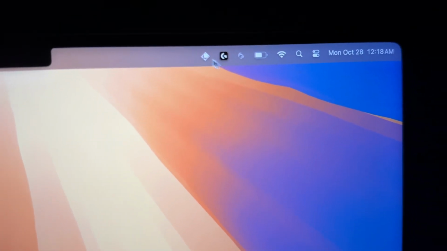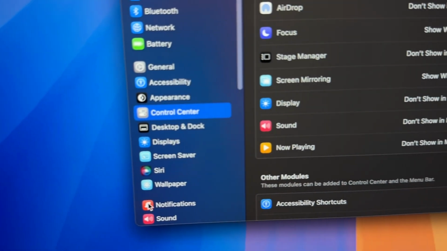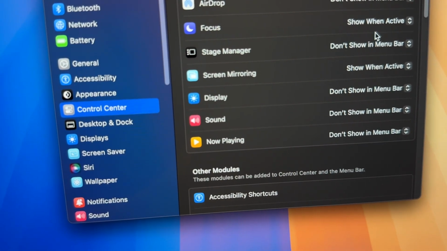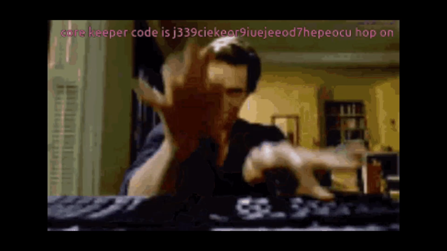Apple by default does not let you hide menu bar items, which is strange because they already have this feature for Control Center elements, just not for apps. I thought if it doesn't exist, then I should make it. So that's what I did.